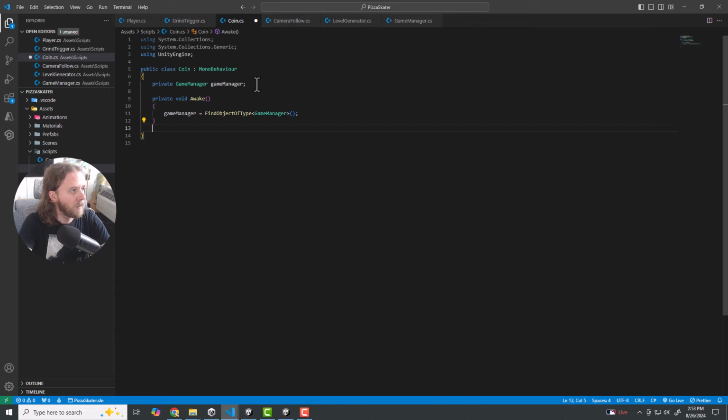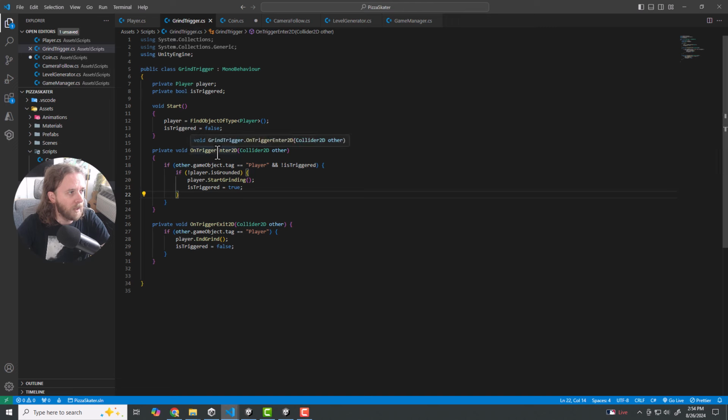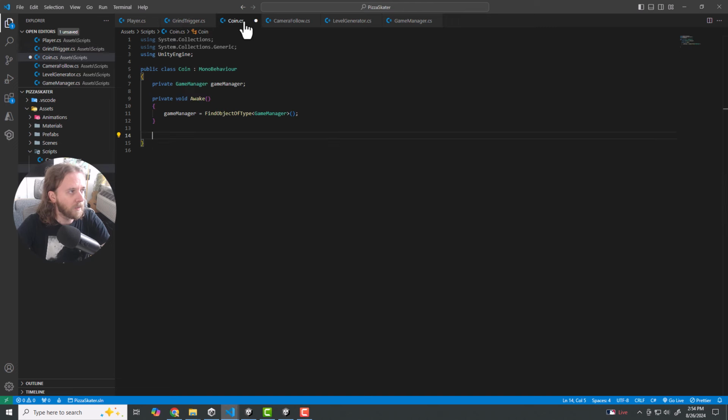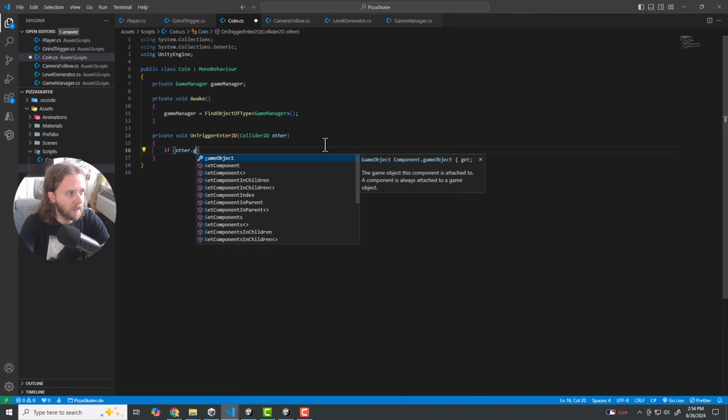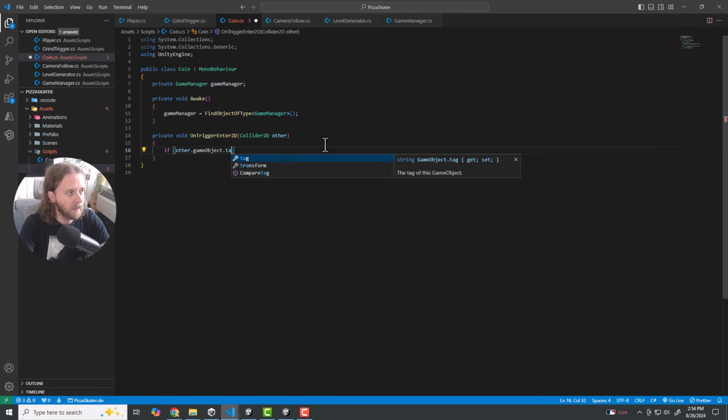right? And then I'm going to put a collider 2D, similar to how we did it on the grind trigger. So on trigger enter 2D. We're going to do the same thing here. So on trigger enter 2D, and when the player makes contact with this object, I'll say if other.gameObject.tag equals player.